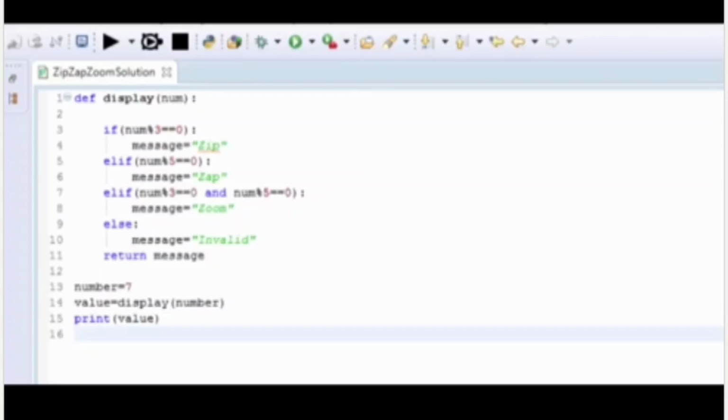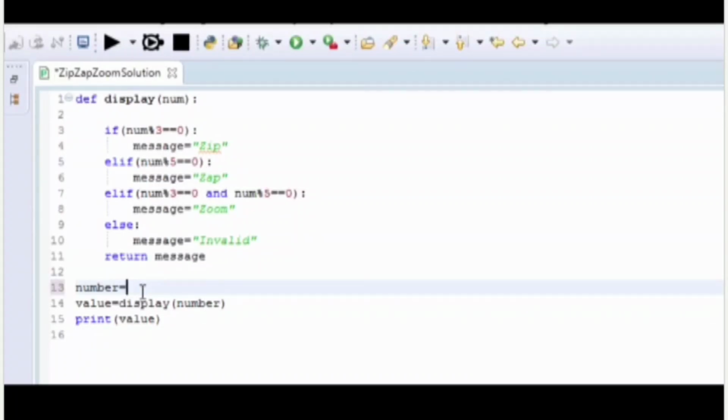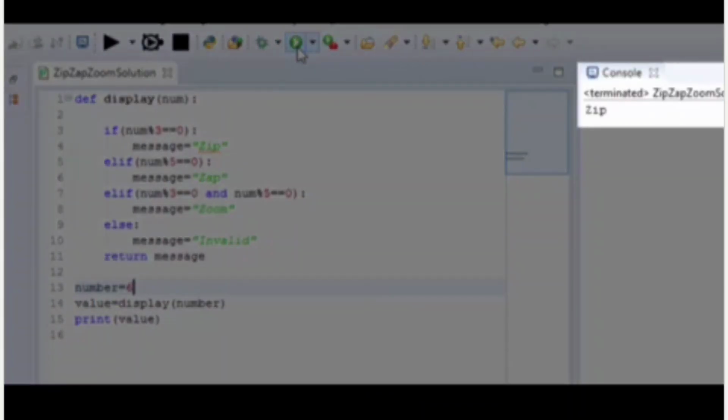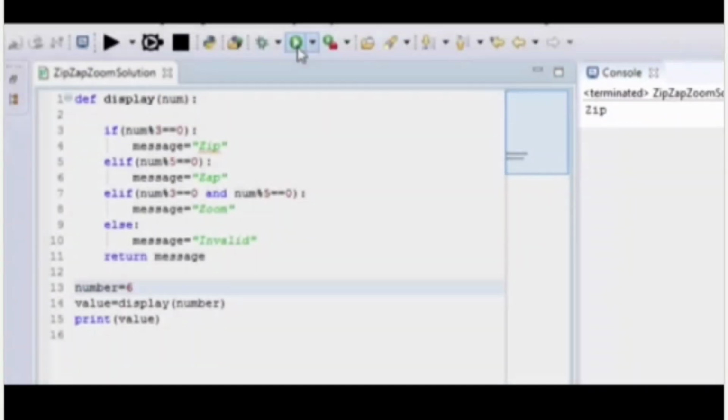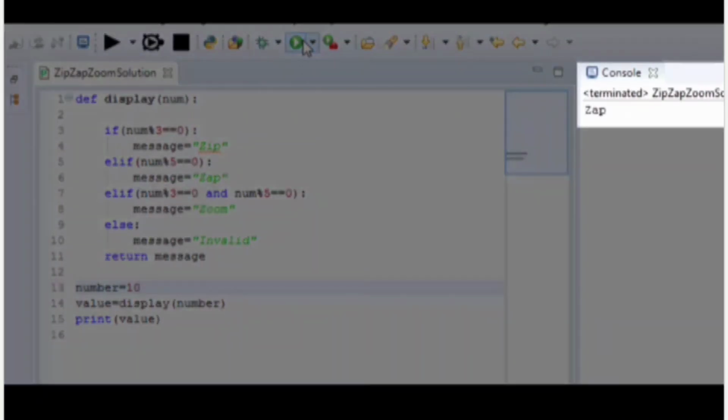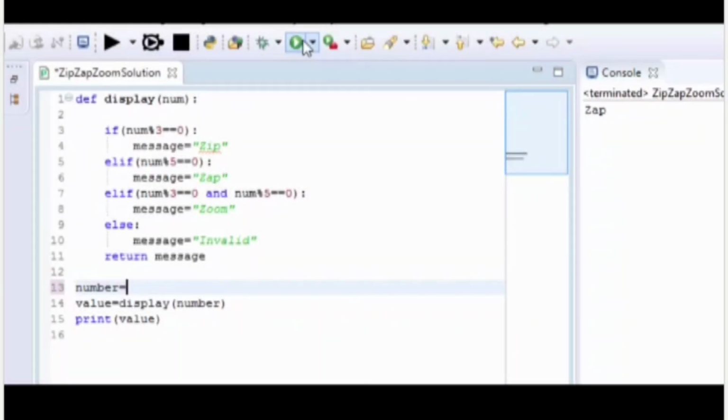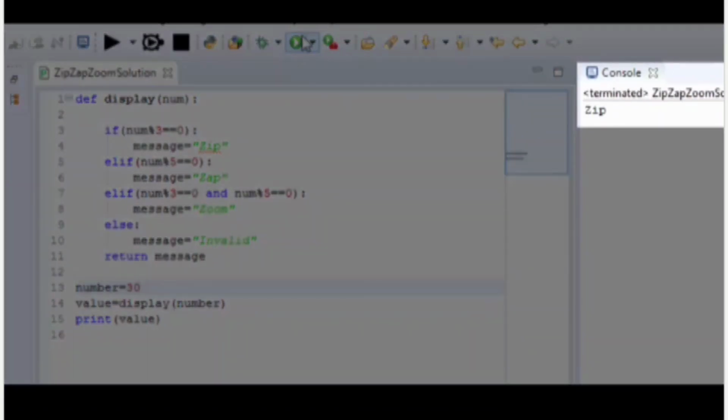Let's test it for number 6. We observe that output is correct. Let's test it for value 10. It is also correct for value 10. Let's test it for 30. But when we give 30, we get the output as zip instead of zoom.